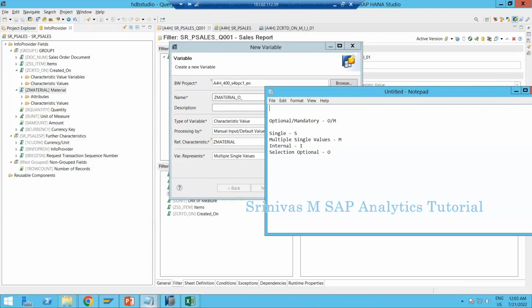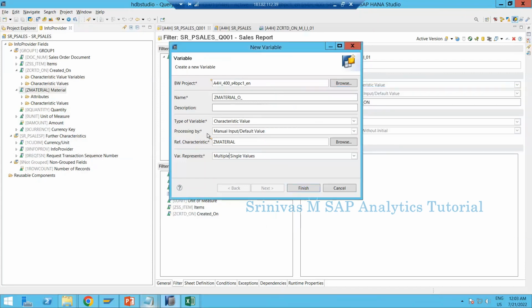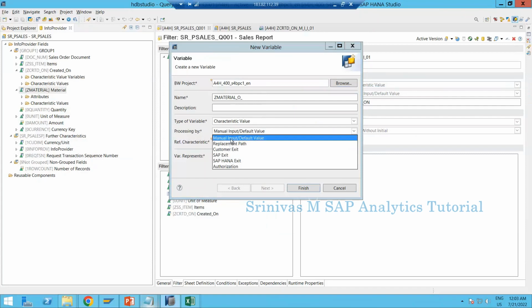It means my variable name starts with the material info object name, followed by either mandatory or optional. Here it is optional. And then I'm going to make it multiple single values, and then the final one. The final letter which I provide is the type of processing by. In the processing by, we have multiple options: manual input, replacement path, customer exit, SAP exit, HANA exit, and authorization. The last two are new and the remaining four are older options only.